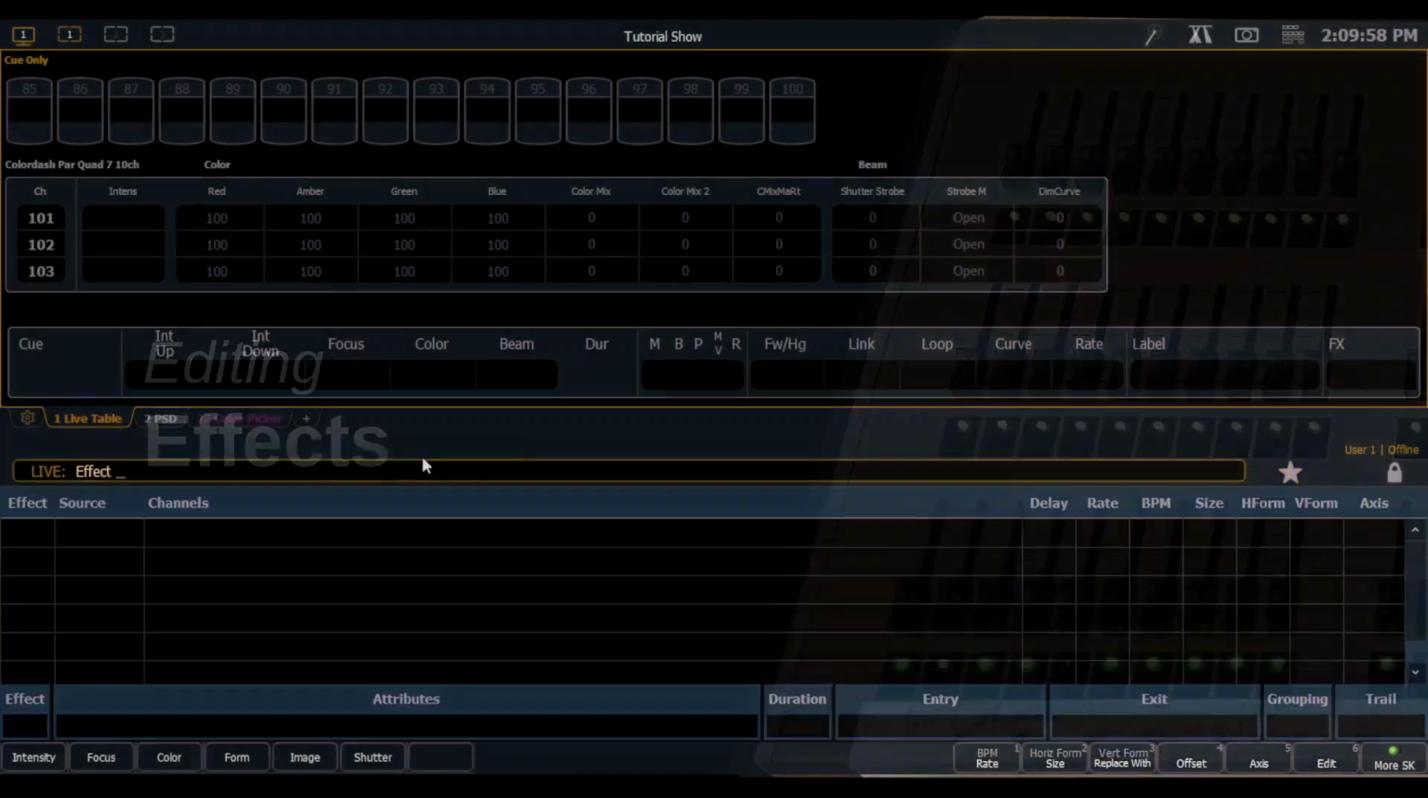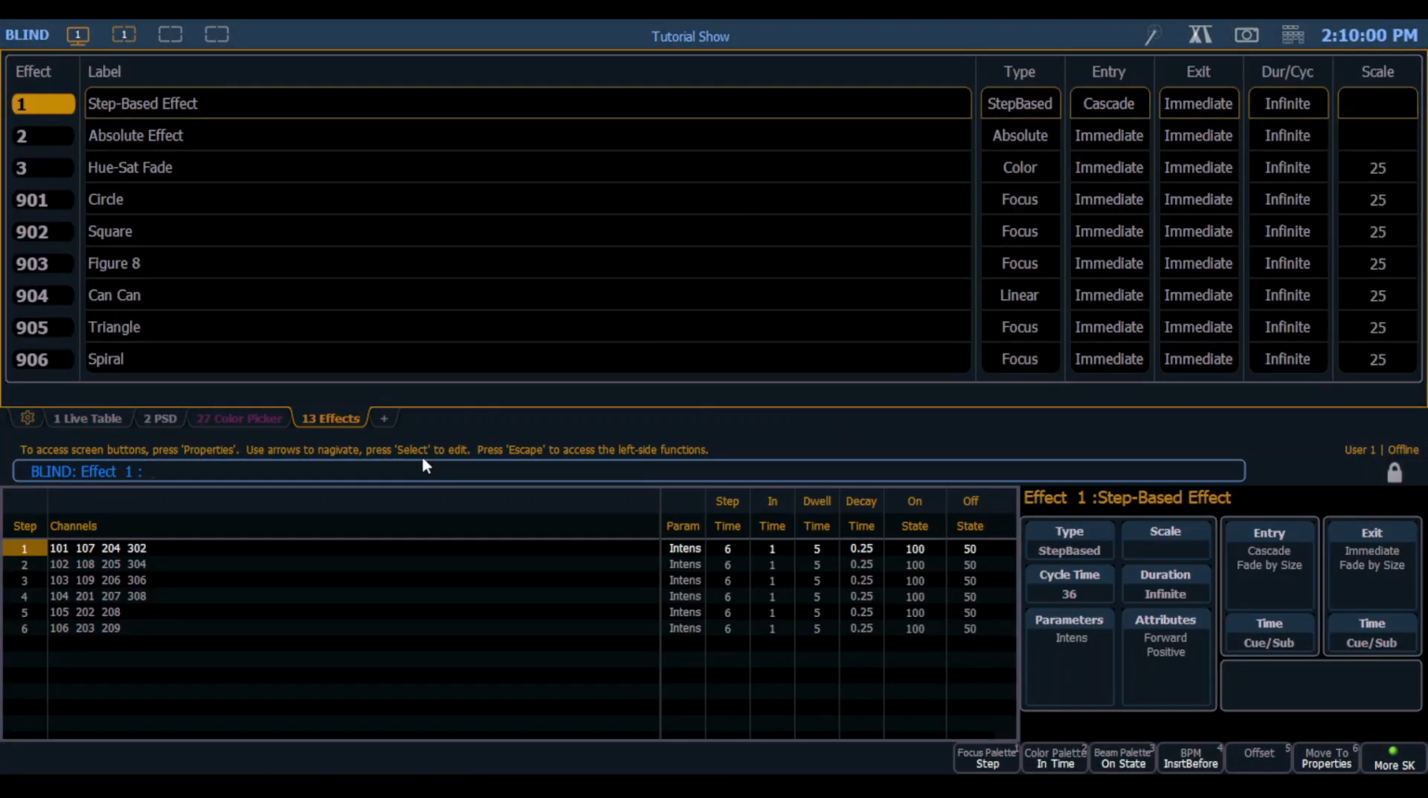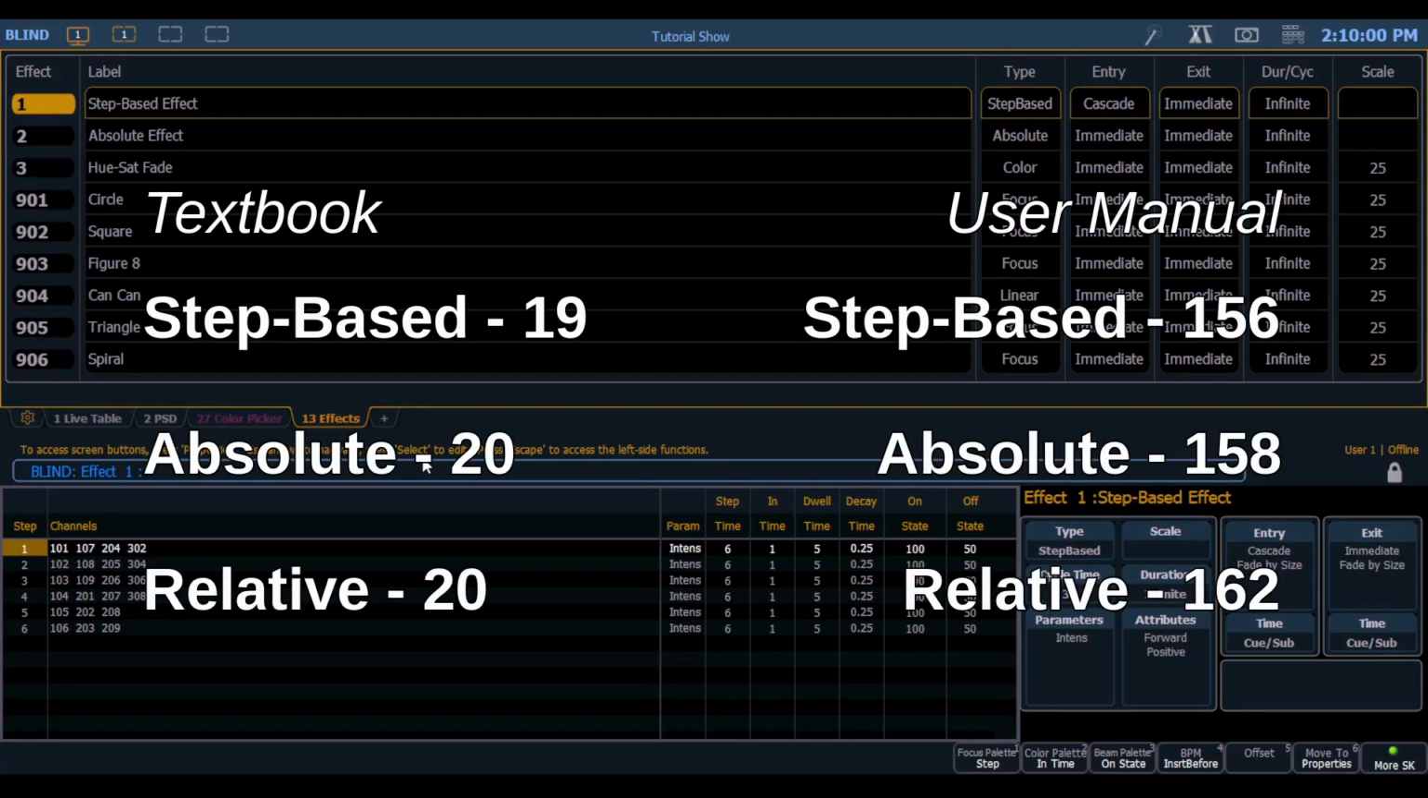To edit an effect, use the Effects Editor. To open it, press the Effect key twice. Follow the steps in the textbook or the ETC user manual for more information.